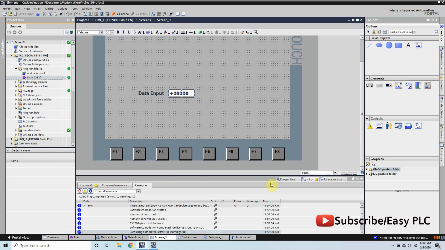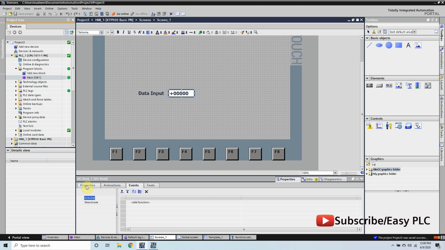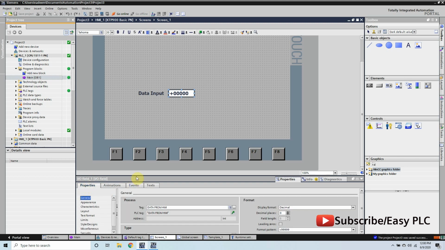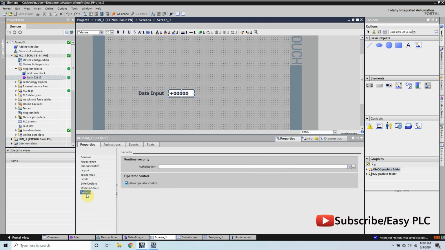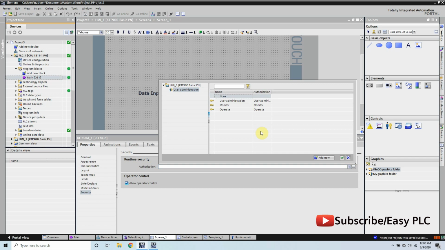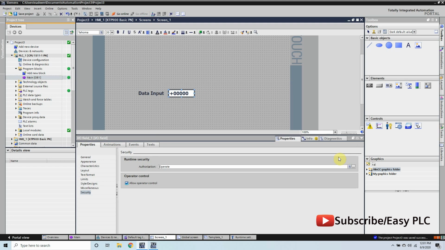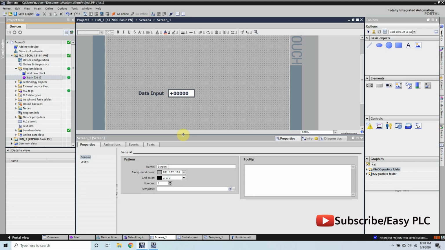To do this, we will go to the HMI programming and select this input field and open its properties. Now from the security authorization menu, we can select the authorization which will be required to access this input field. You can see here we have different authorizations. We can select any authorization. We will select operator authorization. Any user who is logged in must have operator authorization to access this input field.